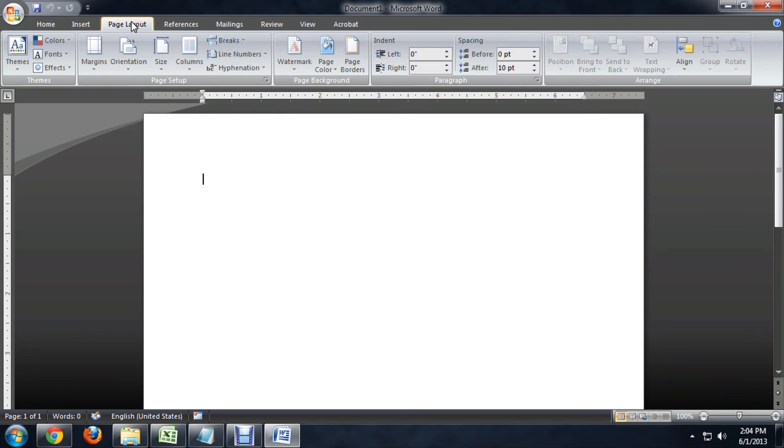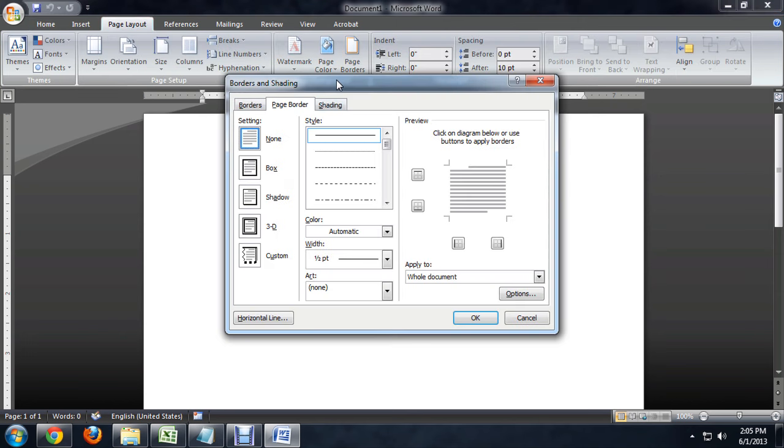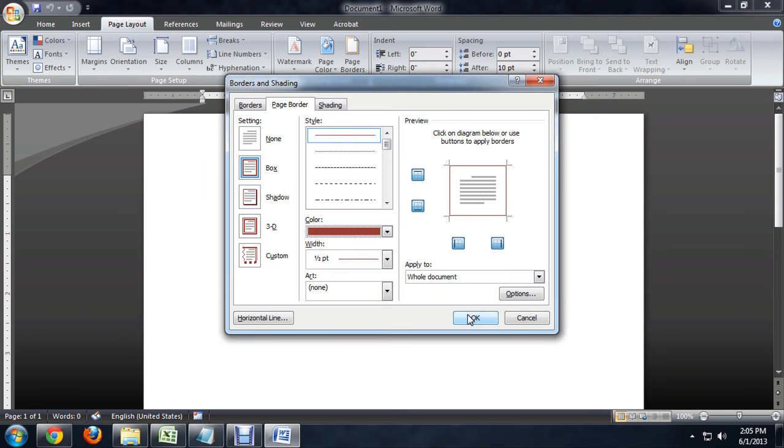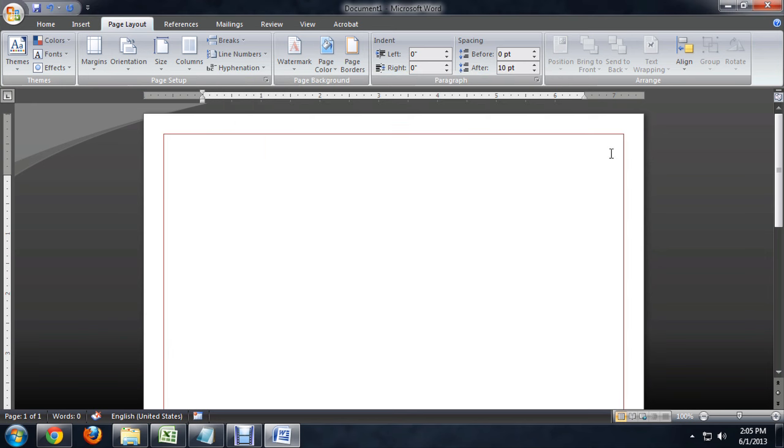So let's go to page layout, and we're going to click on page borders, and we'll just select a default box border. If we come down to the color, we see exactly the same colors we saw before. So these on the right are our accents. So let's click on a dark red, the accent for the dark red, and we'll say OK. And we've created a dark red border.